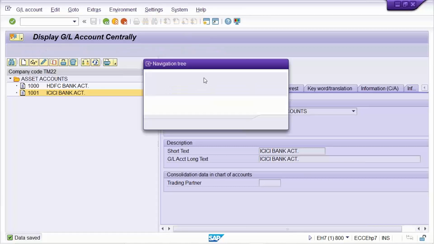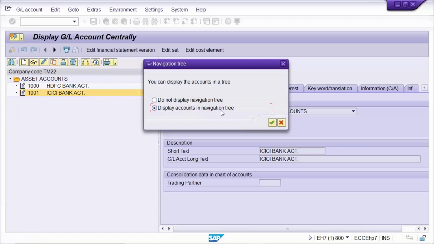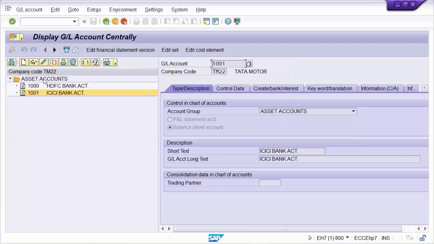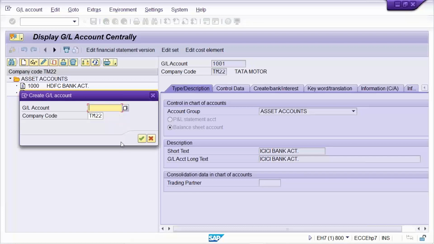hierarchy display, right? So here we have selected display account in navigation tree. Navigation tree in the sense, look at here, a tree like a structure will be there. Under asset account, you'll be having all the GL which is created under this account group. Now what we have to do? We have to create another GL account, that is rent GL account. So for that, a different account group is there. So again click on create.